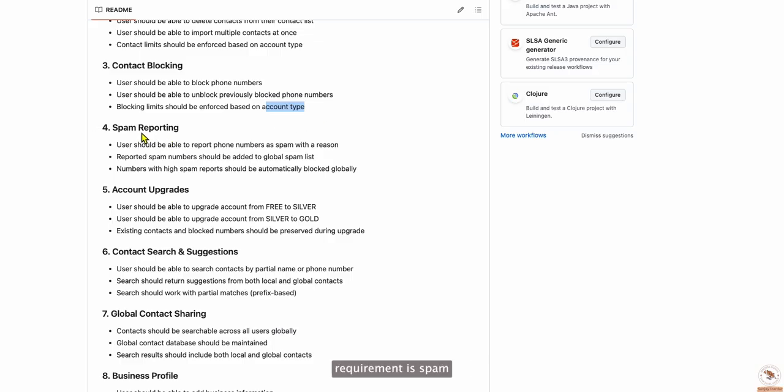The fourth requirement is spam reporting. User should be able to report phone numbers as spam with a reason. Reported spam numbers should be added in the global spam list. Numbers with high spam reports should be automatically blocked globally. So from this requirement, we can see that only user is a proper candidate for the class, which has been created. Then for blocked number and spam number, we have created a relationship.